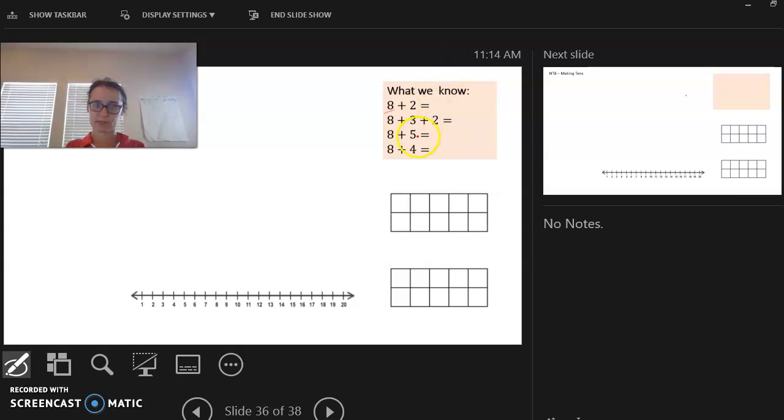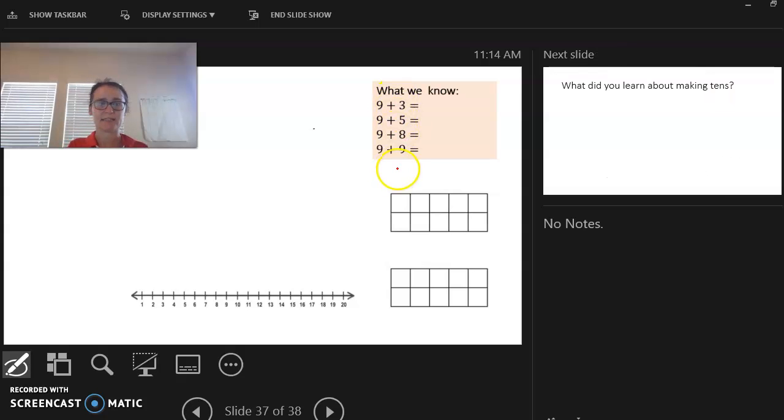Hopefully with this one they'll see that 5 is the same as 3 and 2, and since they could make a 10 here, they can break apart the 5 into the 3 and 2 and also make a 10. Here, same thing, we want them to decompose these add-ins and make a 10.